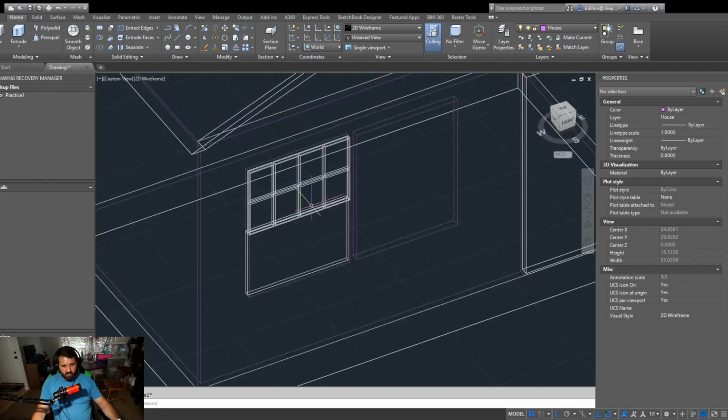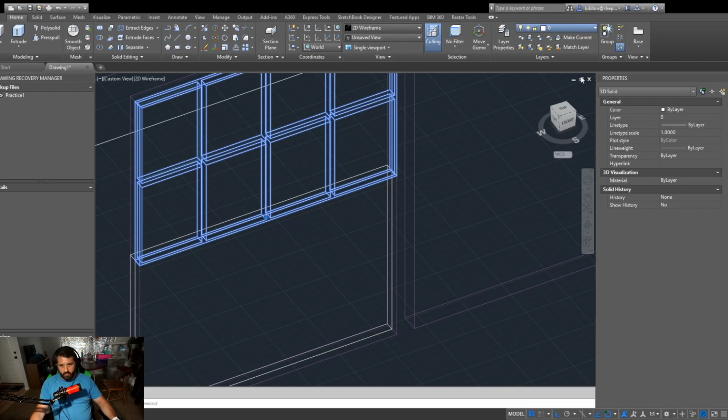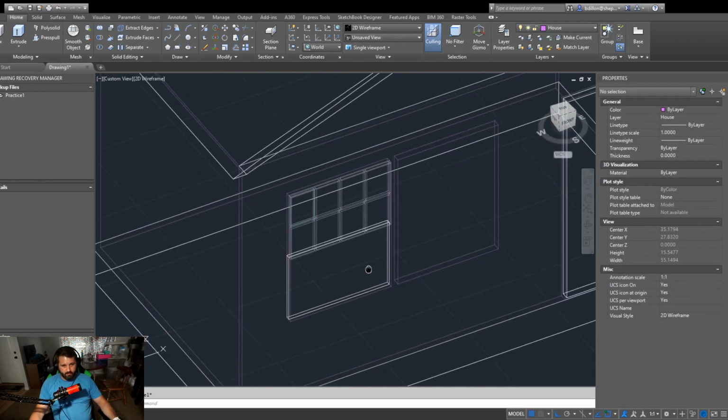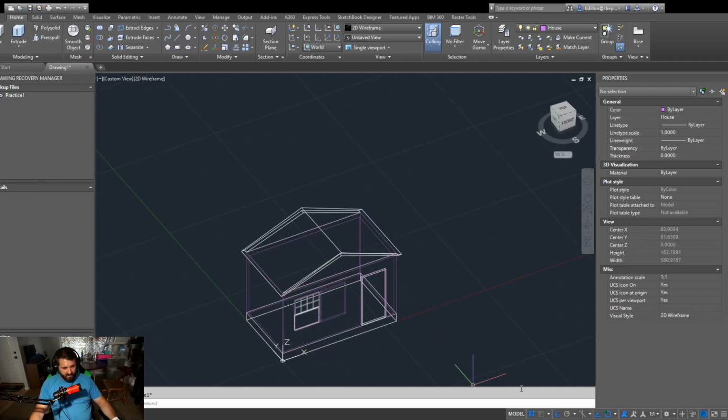So from there, I'm going to also take the frame, and I'm going to add a new layer for that. And I want my window frame to be white. Let's just give it a basic white, and apply the layer. You see, it's not quite as bright as our 0 layer, but that's fine. It tells us that we're working with a separate layer.